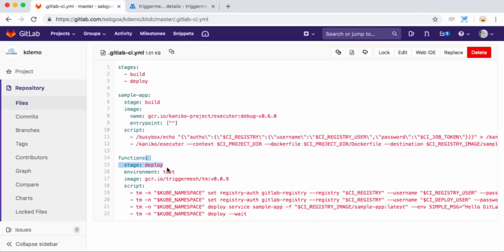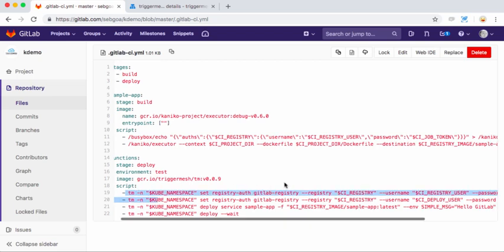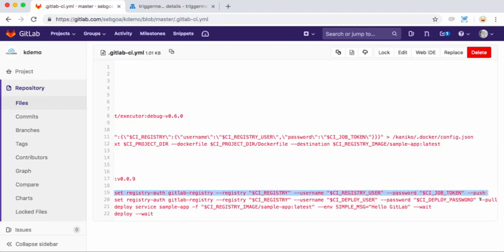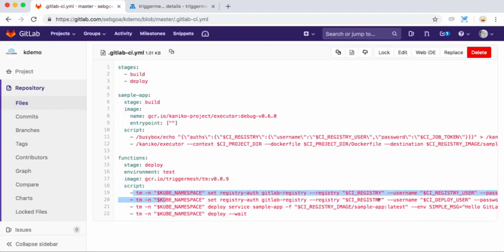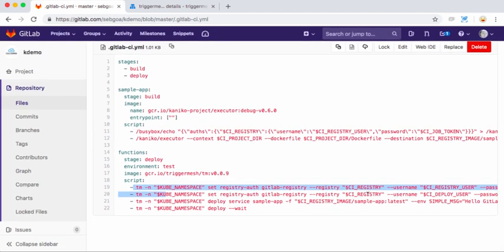Second stage, we deploy the functions. We use the TriggerMesh client, TM. First 2 steps that we do here is that we set a GitLab registry credentials, one to be able to push, one to be able to pull because of the time to live of the CI tokens. The third command deploys the application, the sample app, our Go applications. It deploys a service called sample app using the image that's stored in the GitLab registry.